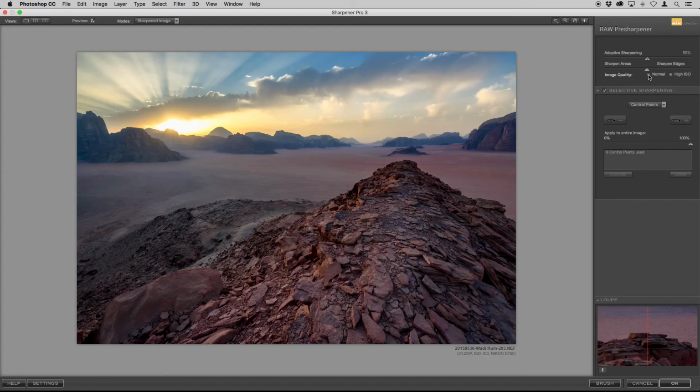Another nice thing about this tool is that if you have an image that contains a lot of grain because you were shooting at high ISO, it's smart enough to try to identify those areas that have noise and not apply sharpening around the noise. So if you do have a high ISO image, there is a selection tool right here, which is going to apply a slightly different algorithm than normal.